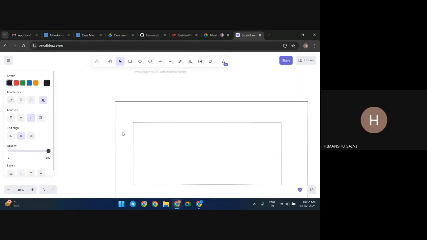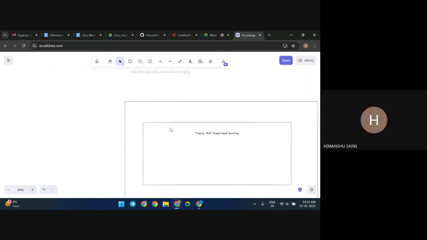Suppose the quiz name is theory MLP, and subject you can also show, subject is MLP, and chapter also you can show, supervised learning. So this is the quiz under this particular chapter, under this particular subject. So these are the columns of the table, okay? These are the headers of the table.